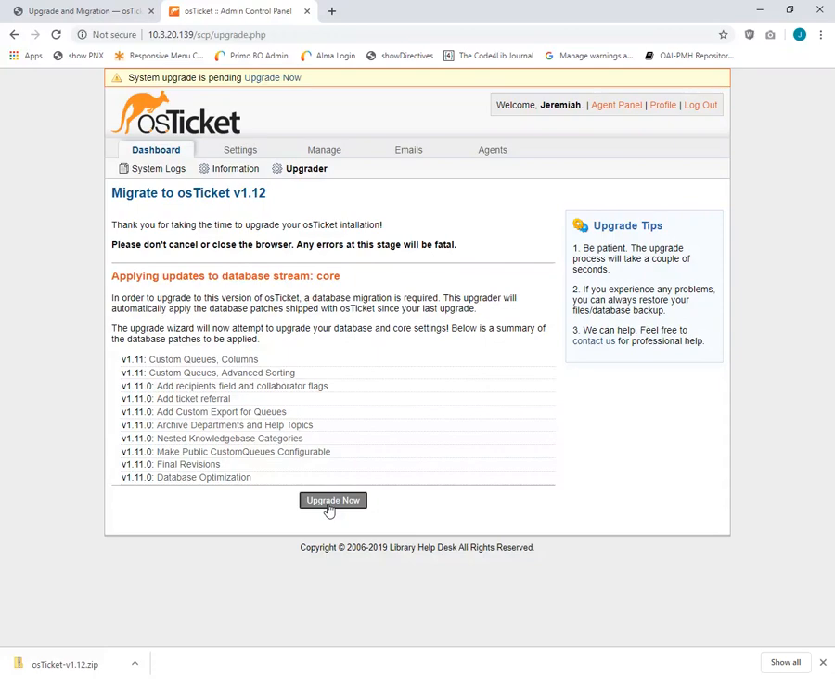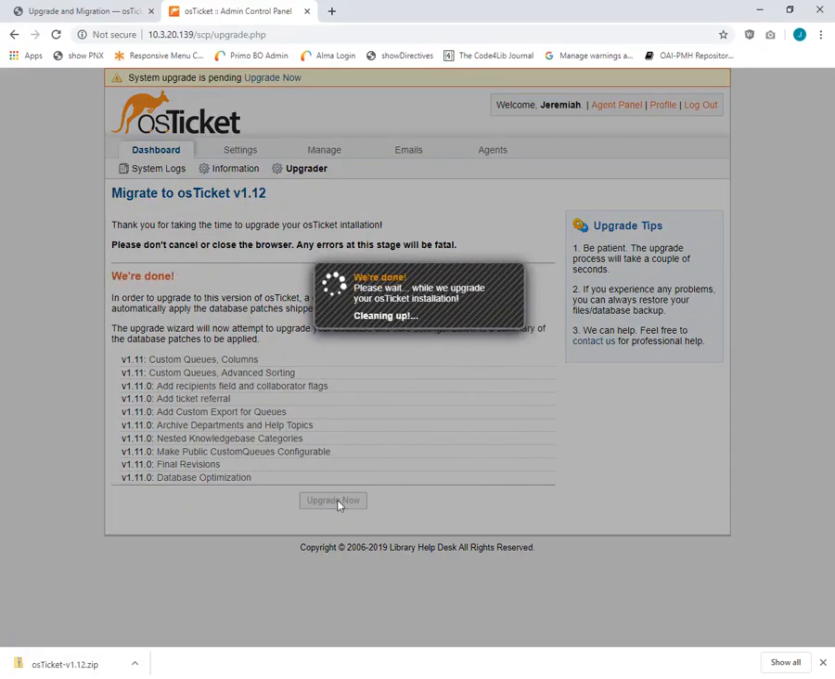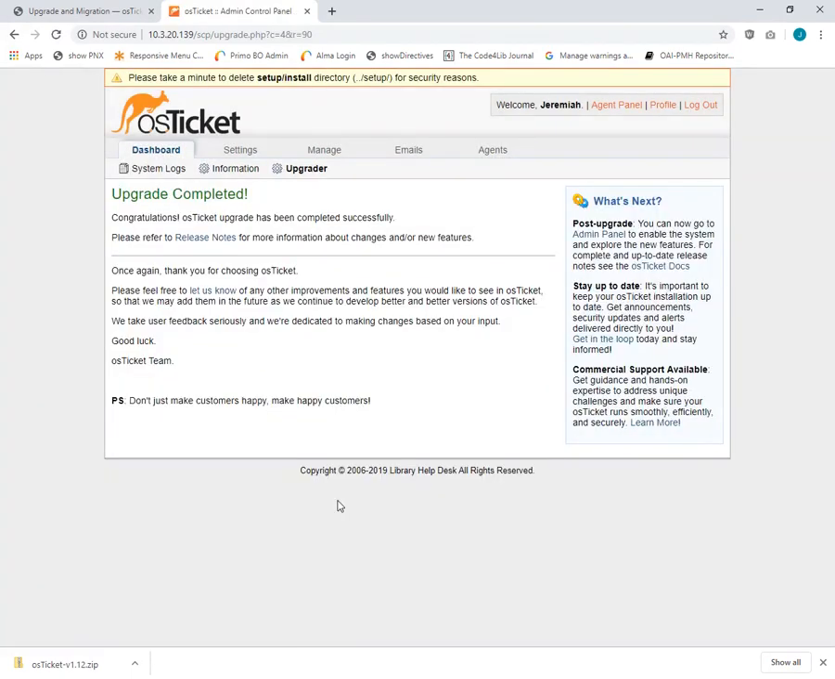And of course, we're getting some messages here telling us that a database migration is required. So these are all of the required database patches that need to be applied. I'm just going to go ahead and click Upgrade Now. This is just more for our information. There's nothing we need to do other than click Upgrade Now. And so they say the osTicket upgrade has been completed successfully. You can refer to release notes for more information about the new changes.